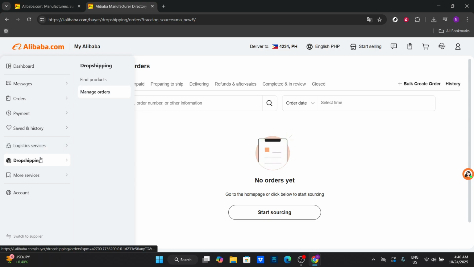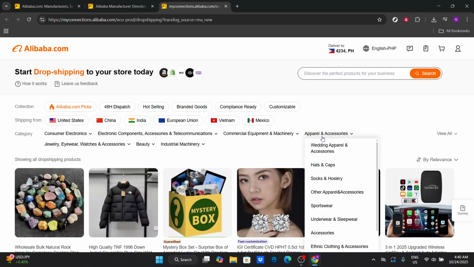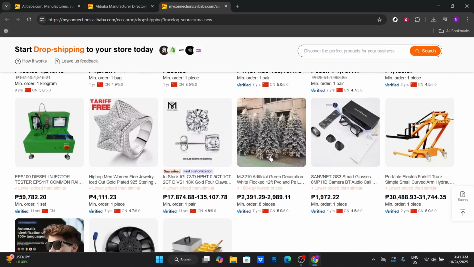Once in the dropshipping section, look for a button or link that says Find Products. This is where you can explore Alibaba's extensive catalog. With millions of products to choose from, there's something for every niche imaginable, whether it's electronics, clothing, home goods, or more. You can filter your searches to find exactly what fits your market best.